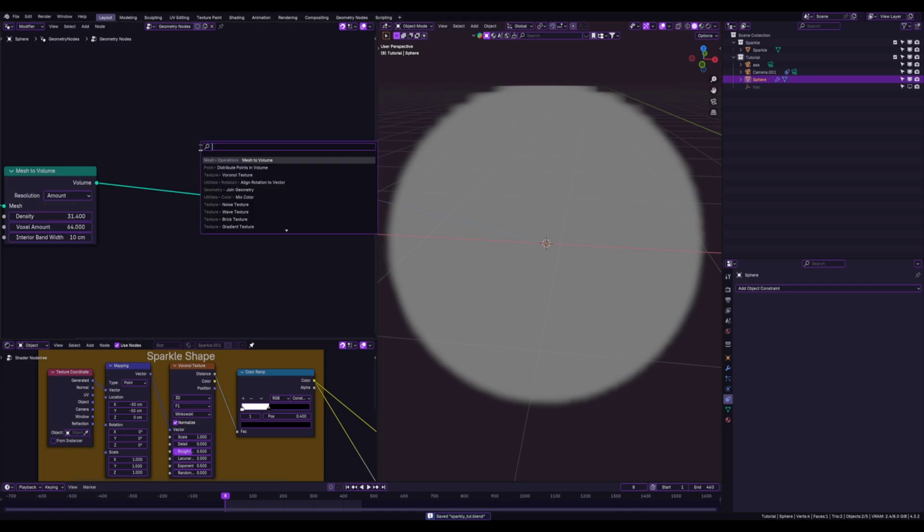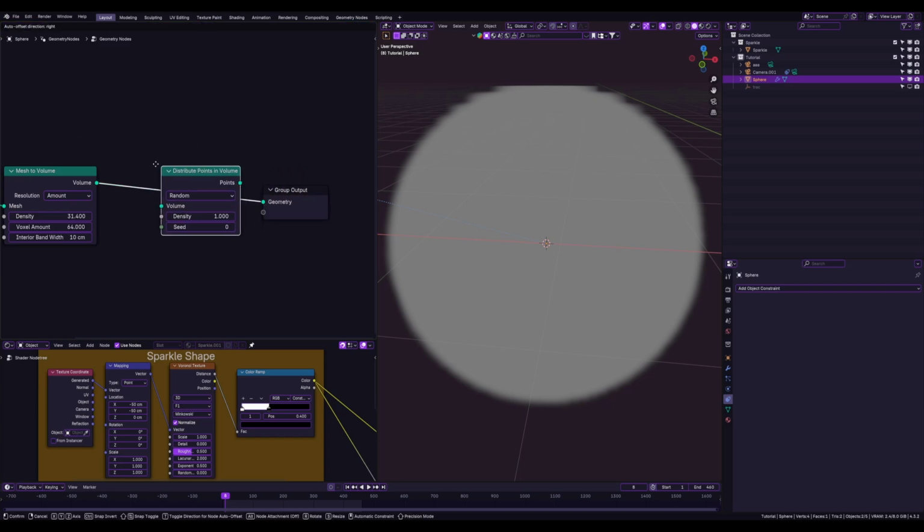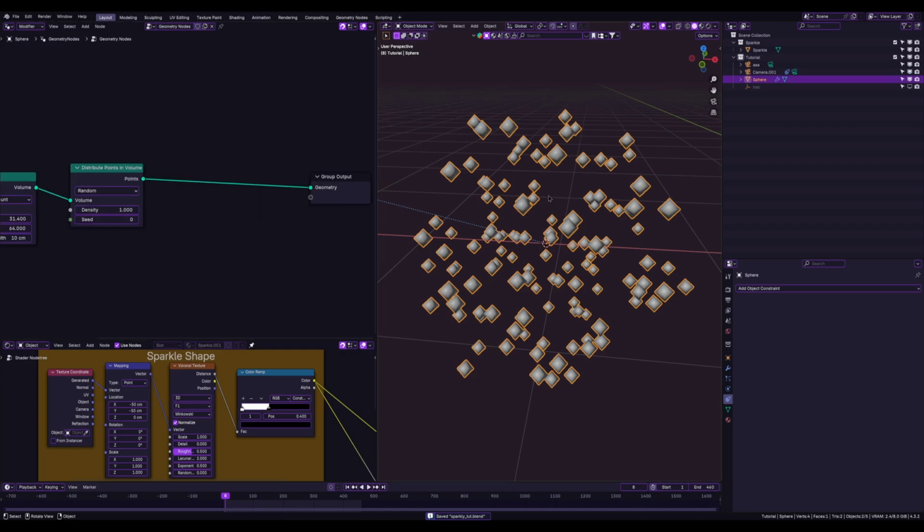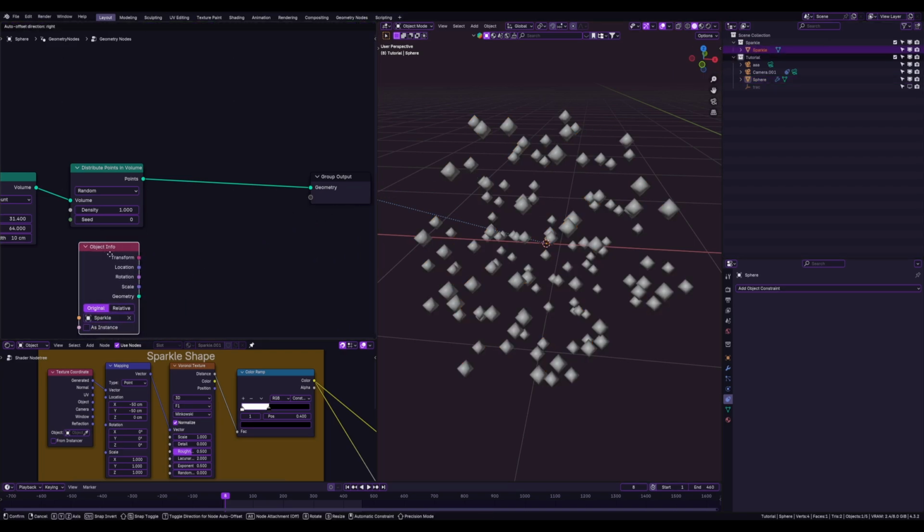After that, we need to distribute the points in the volume, and for that there's the distribute points in volume node. And now we can see these points. Now to actually get the sparkles to spawn on these points, we can simply just drag the mesh from the outliner into the geometry nodes tab, and now we have this.